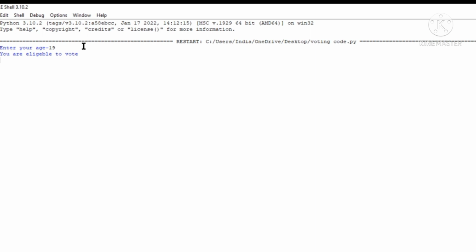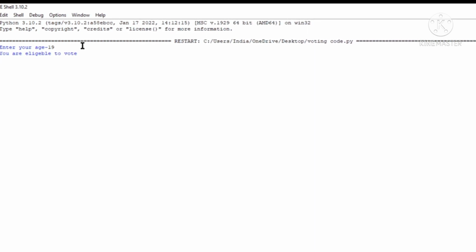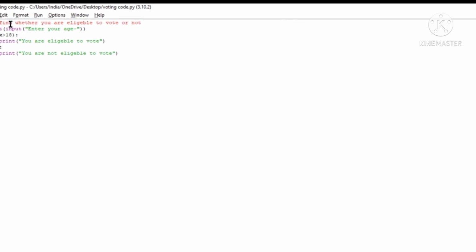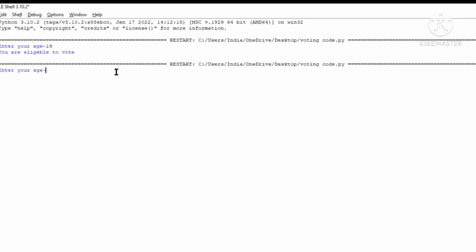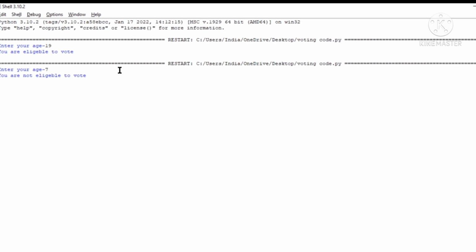Now there is a drawback in Python that the number of times you want to print the statement, the number of times you have to run the program also. Have to run the program again. Run module. Enter your age. My age is 7. You are not eligible to vote.